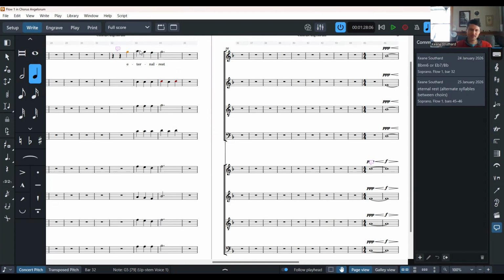Eternal rest. Eternal rest. I'm still not sure which one I like yet. But what I think I do like here is what I have for the chords and the voicing. These moving voices, some of the notes in the chords stay the same and some move in parallel thirds, and you get some interesting and beautiful dissonances that emerge from this.